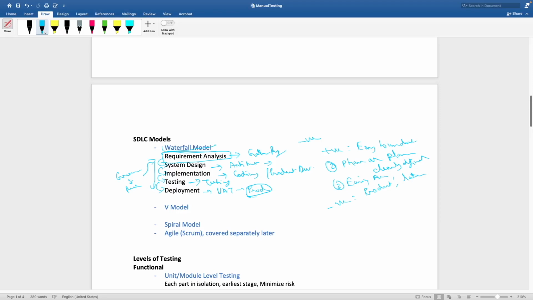Okay, so it's very basic, and we just have to see what the different stages are, and these are pretty similar to the SDLC. And in the negatives, you have to see why nowadays we don't follow the waterfall model. Okay, this is it.